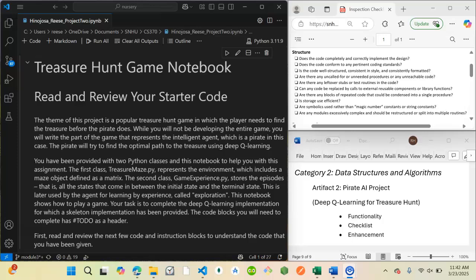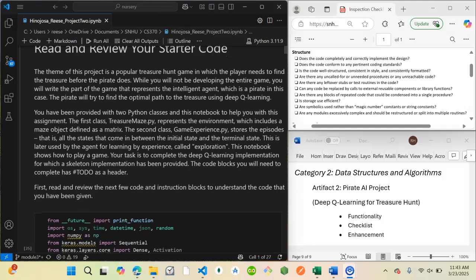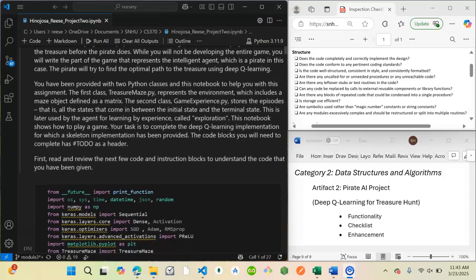While I did not develop the entire game, I will write the part of the game that represents the intelligent agent, which is the pirate in this case. The pirate will try to find the optimal path to the treasure using deep Q learning. I've been provided with 2 Python classes and this notebook to help me with this assignment.